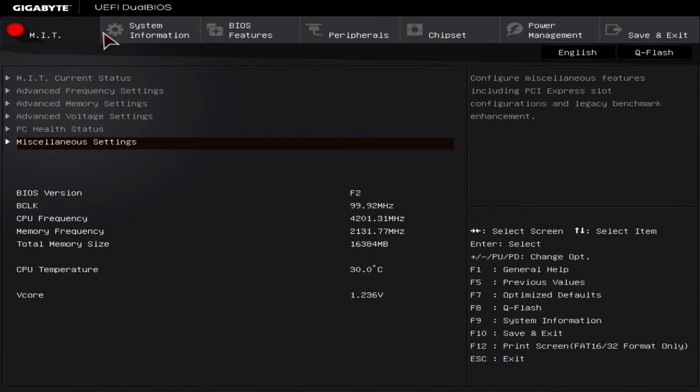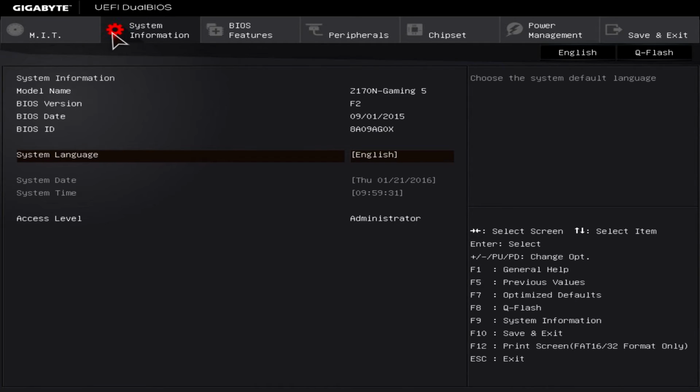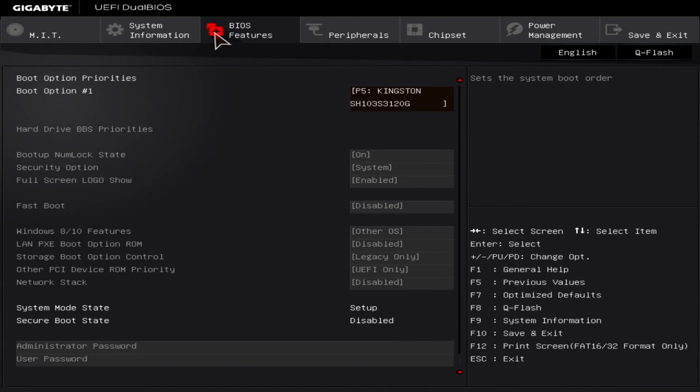So we'll go out of there and we'll go to system information. And this is more information on your motherboard and your BIOS. It gives us our motherboard name and our BIOS date, all that kind of stuff. And we're running in English, as you can see here. We'll go over to BIOS features, and this is sort of like the main things that you might want to set up.